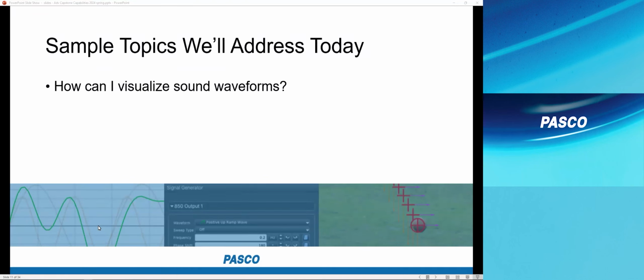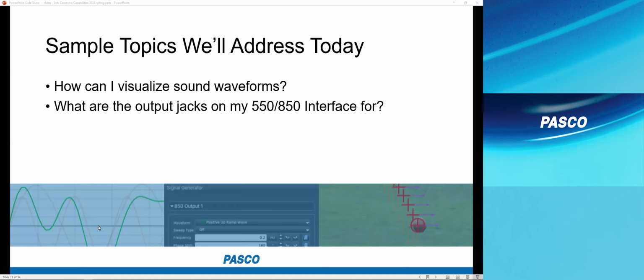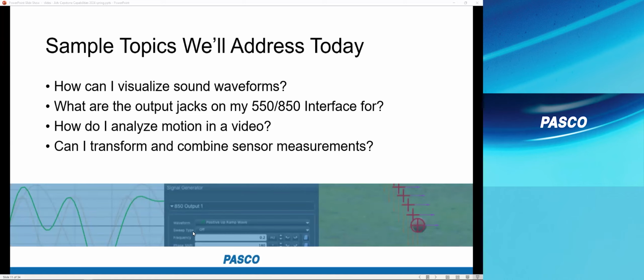Those questions might include, how can I visualize sound waveforms? Or what are the output jacks on my 550 or 850 interface for? They could also include things like, how do I analyze motion in a video? We don't have to just get data from sensors. We can also get it from videos that we or our students capture with phones, cameras, and so forth. So we'll talk about that.